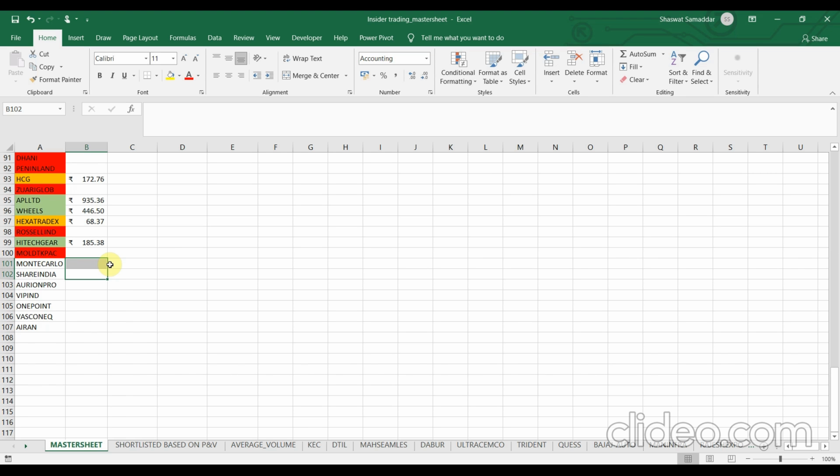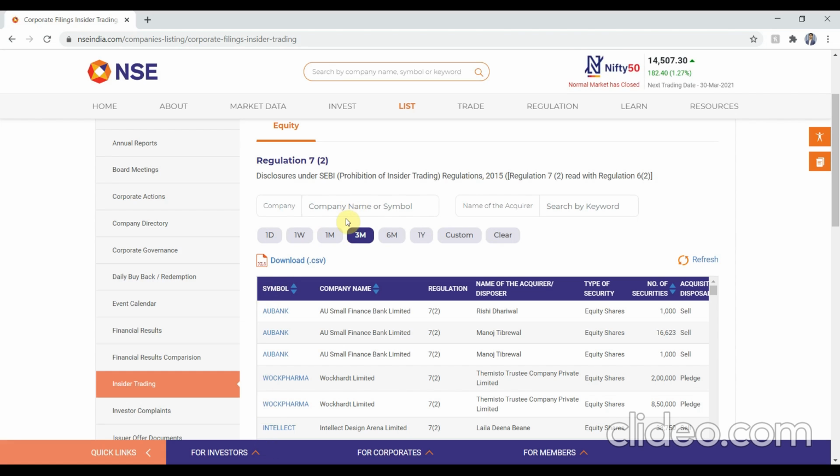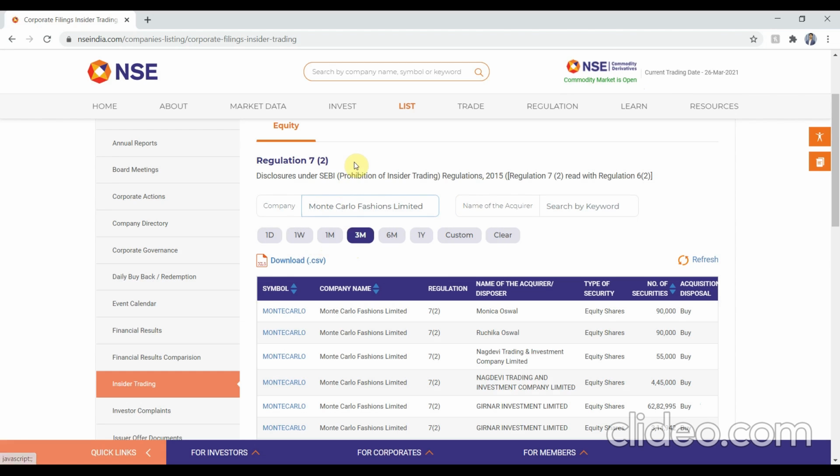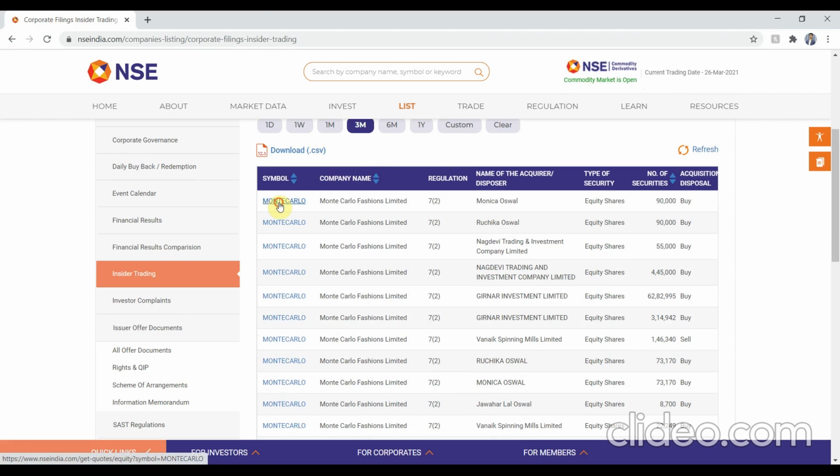So now let's start doing the analysis quickly. So first stop for today is Monte Carlo. We'll go back to our Chrome to the page from where we downloaded the Excel sheet in the first place. We'll paste the company name here. We'll click on this. Next, we will click on the symbol of Monte Carlo.